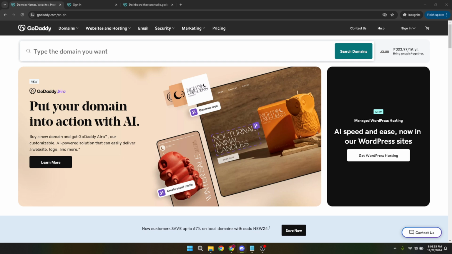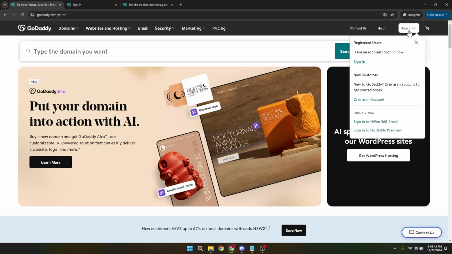First things first, you need to log into your GoDaddy account. Head over to the GoDaddy homepage and look for the Sign In button. It's typically located at the top right-hand corner of the page. A click on that and you'll be directed to the login page where you're requested to enter your username and password. Make sure you have these details handy and once entered, click Sign In to proceed.